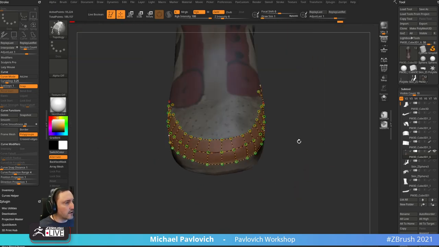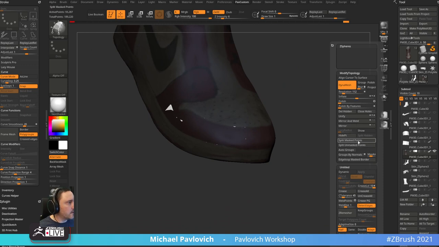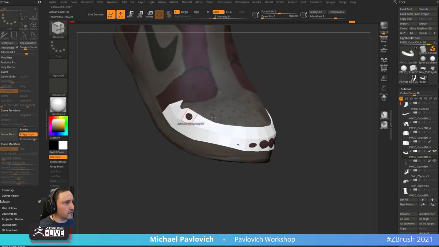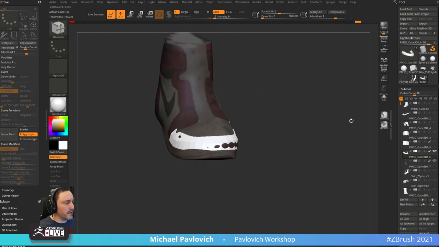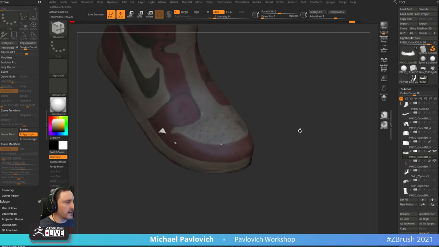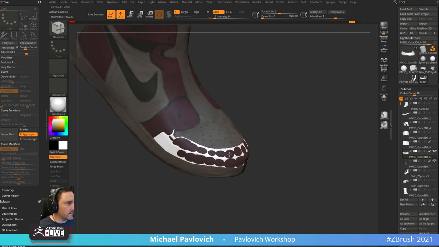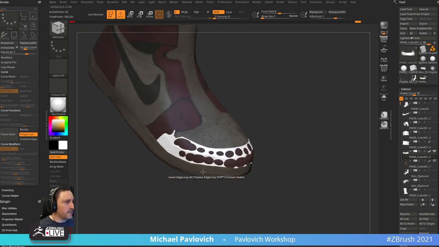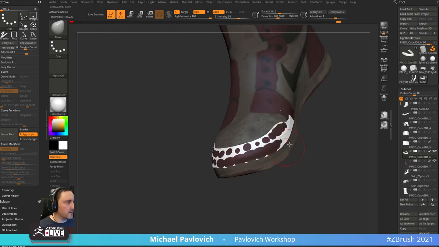So again, draw size of one, tap, split mass points, extrude polygroup all on that one if you want, or if you don't want to extrude just yet, you can just say extrude polygroup all, just hold down shift as you pull along that surface normal, and then you can go through here and just refine where these points need to end up.